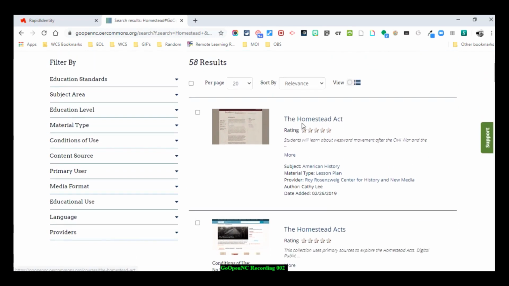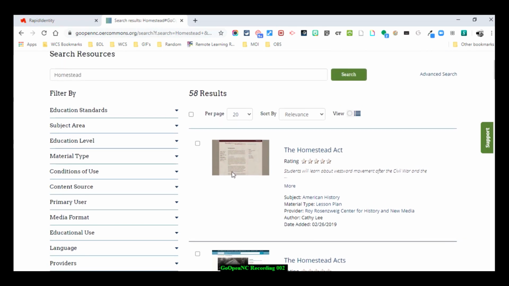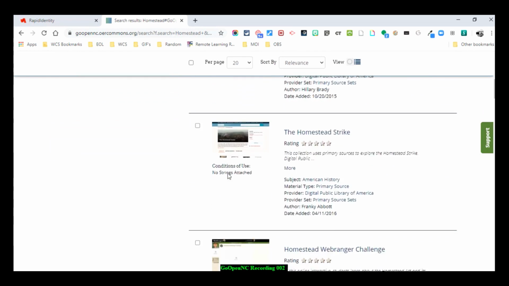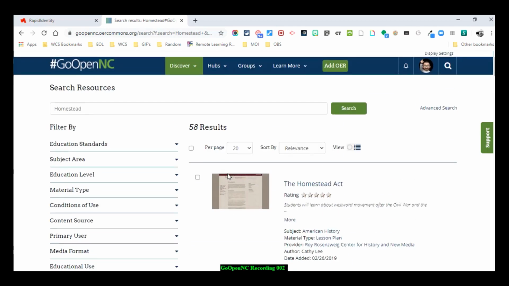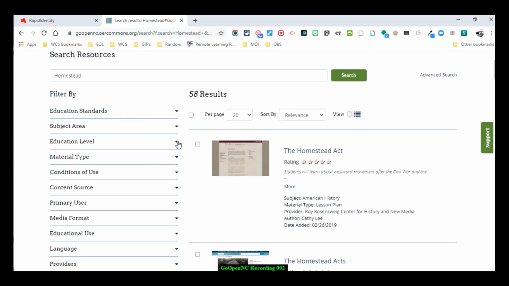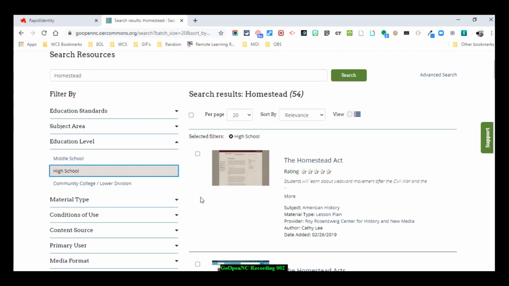You see that the first one that comes up is that Homestead Act, right? I always want to make sure that I'm doing it by the right level, okay? Because as I look through some of these, they might seem like they're really good and they'd be great to use, and I've looked through some of them, but some of them are geared towards middle school. So we want to make sure that at the very least we are looking at high school resources here for homesteading. And again, I can go through and I can choose my subject area. I can choose my standard.